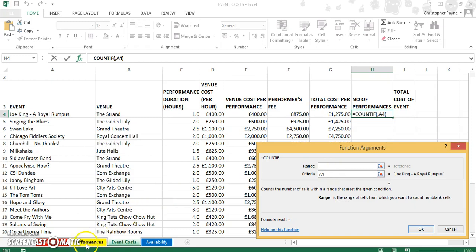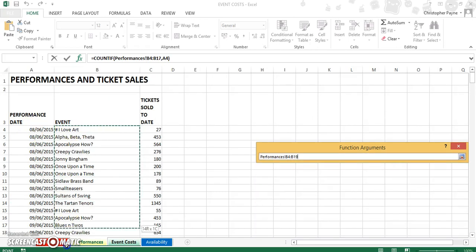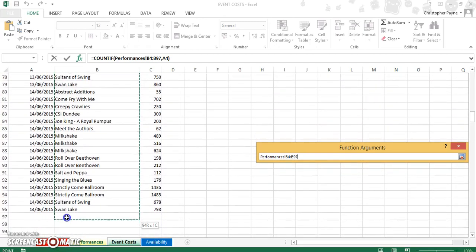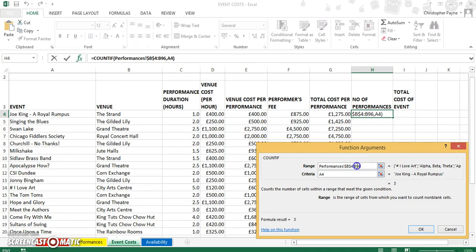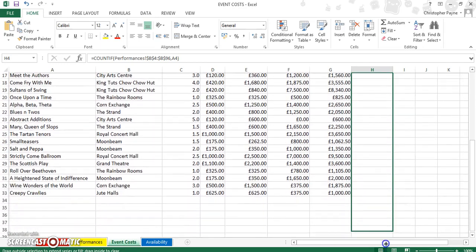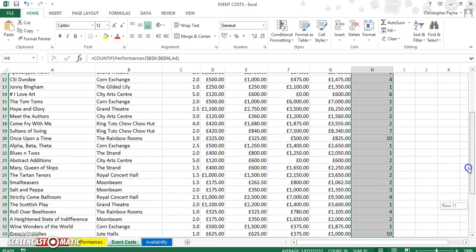We go to our range, which is performances, and then we highlight what we're looking for from our range. So the range of all the performances. F4, our cell references, click OK and copy on down. So we've done a COUNTIF on performances to look for every instance of this show and it has retrieved the data.